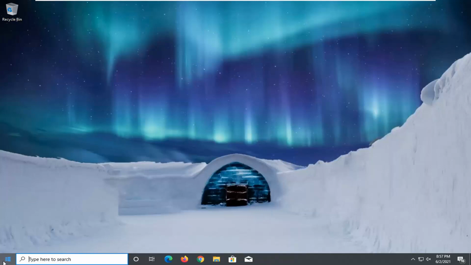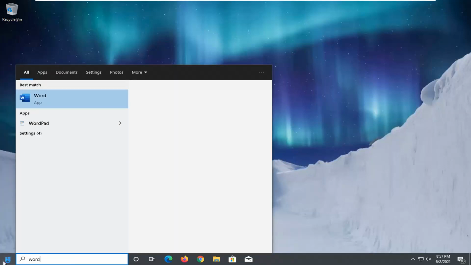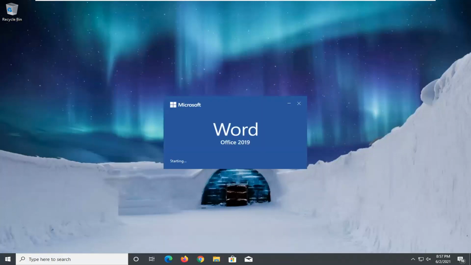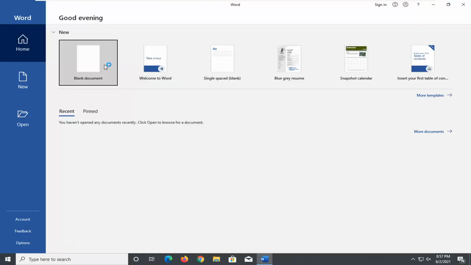And now that we're back in Windows, we open up Word just to show you guys it all still works. And there you go, simple as that.